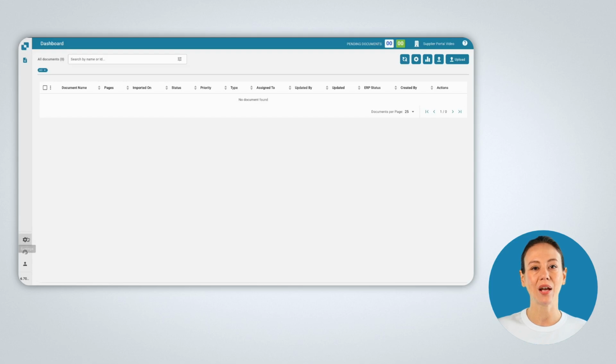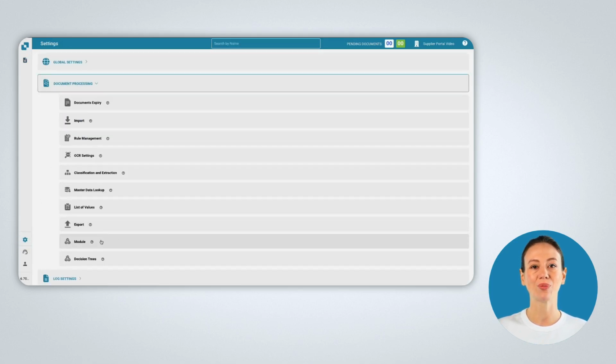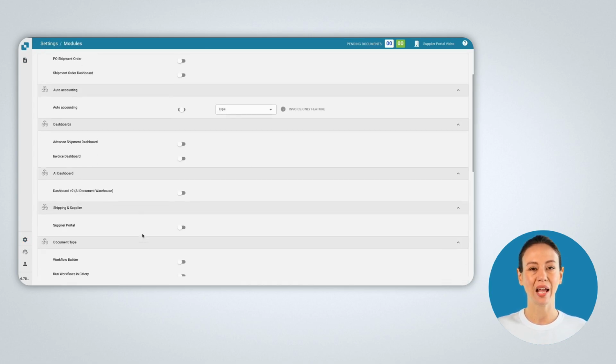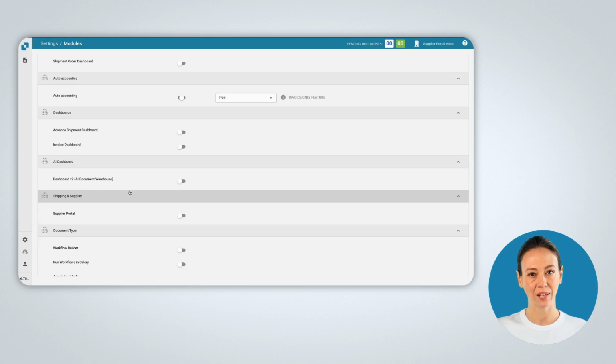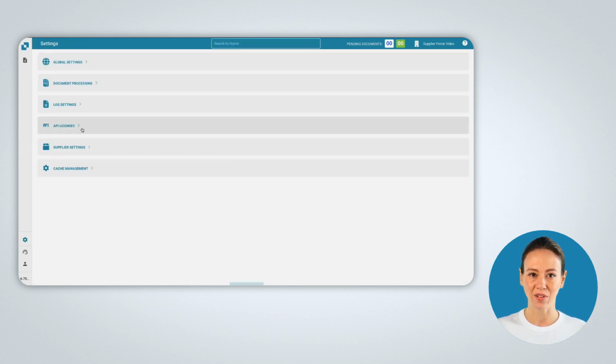To activate the supplier portal, go to Settings, then go to Document Processing, and then go to Module. Now scroll down to Supplier Portal and click on the toggle to activate the supplier portal. If done so, you can head back to the settings and click on Supplier Settings.